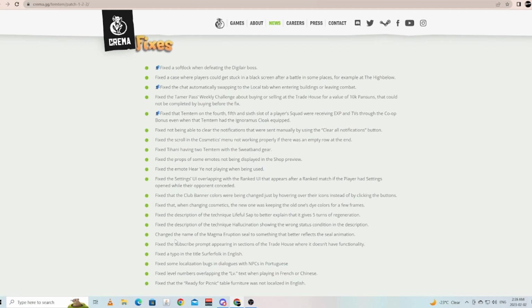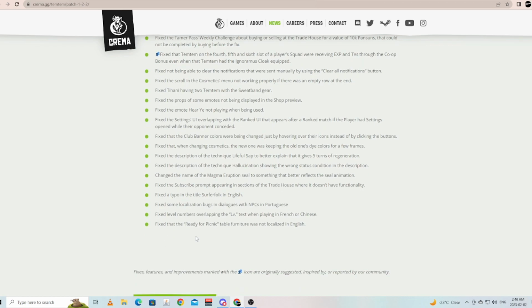Fixed the subscribe prompt button in the sections of the trade house where it doesn't have functionality. Fixed the typo in the title Surfer Folk in English. Fixed some localization bugs and dialogues with NPCs and Porkages. Fixed level numbers overlapping the level text when playing in French or Chinese. Fixed that the ready for picnic table furniture was not localized in English.